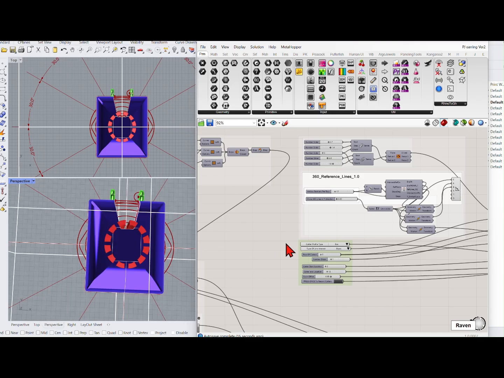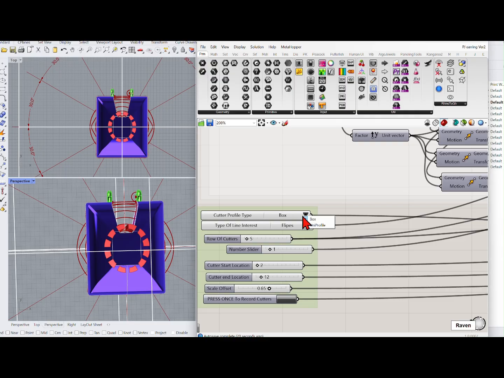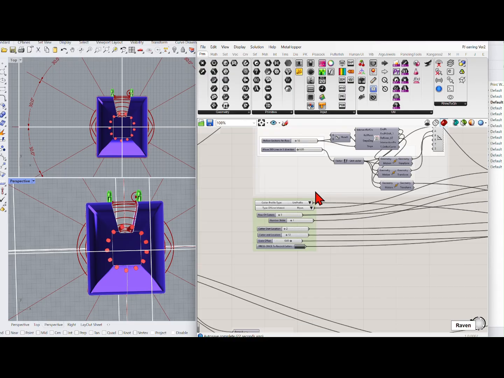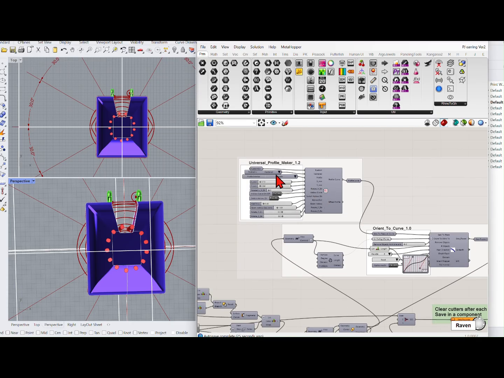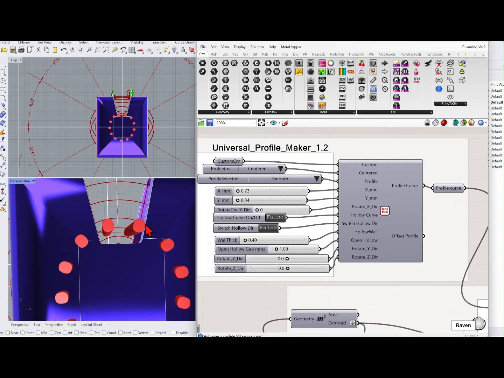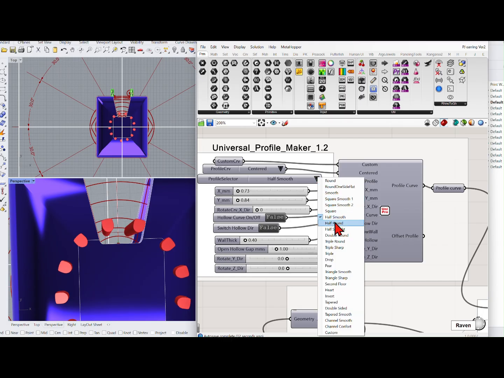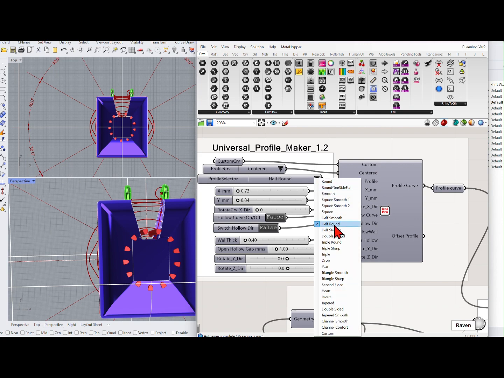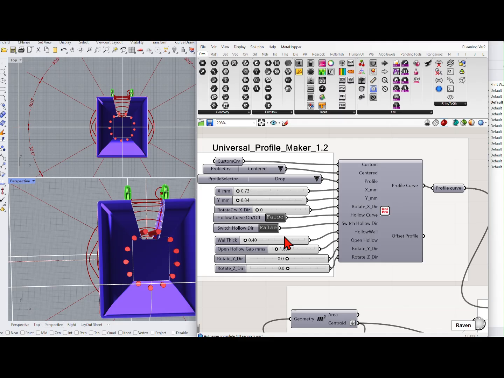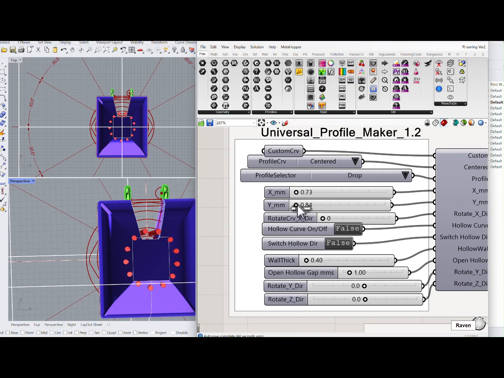Now, you can adjust the type of cutters, box or universal profile, and the universal profile for the cutter is here. Here we're using a smooth. We can use half round. We can use round. We can use square, drop. Okay, and you can adjust the size here.